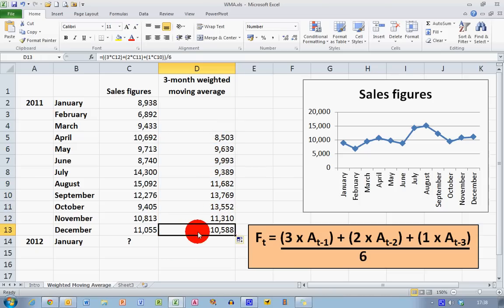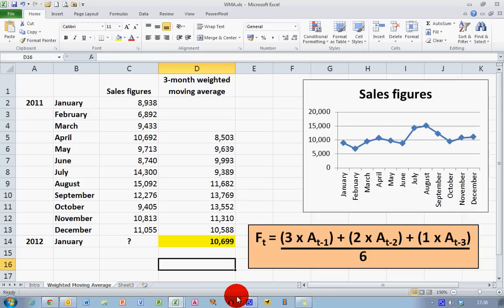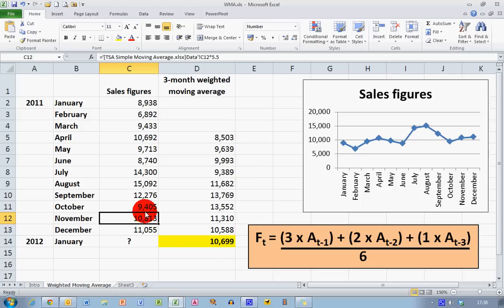And of course, to help me predict what the January figure would be, I just copy that formula down by one more cell here. And in this here, I'm going to highlight it in yellow and make it bold to make it more visible. I've got a weighted moving average of 10,699. So using this analysis here, by using weighted moving average, I'm saying that my predicted figure for January will be 10,699 sales. And that figure there is based on a weight of December, November and October, with December getting a weighting of 3, November getting a weighting of 2, and October getting a weighting of 1.